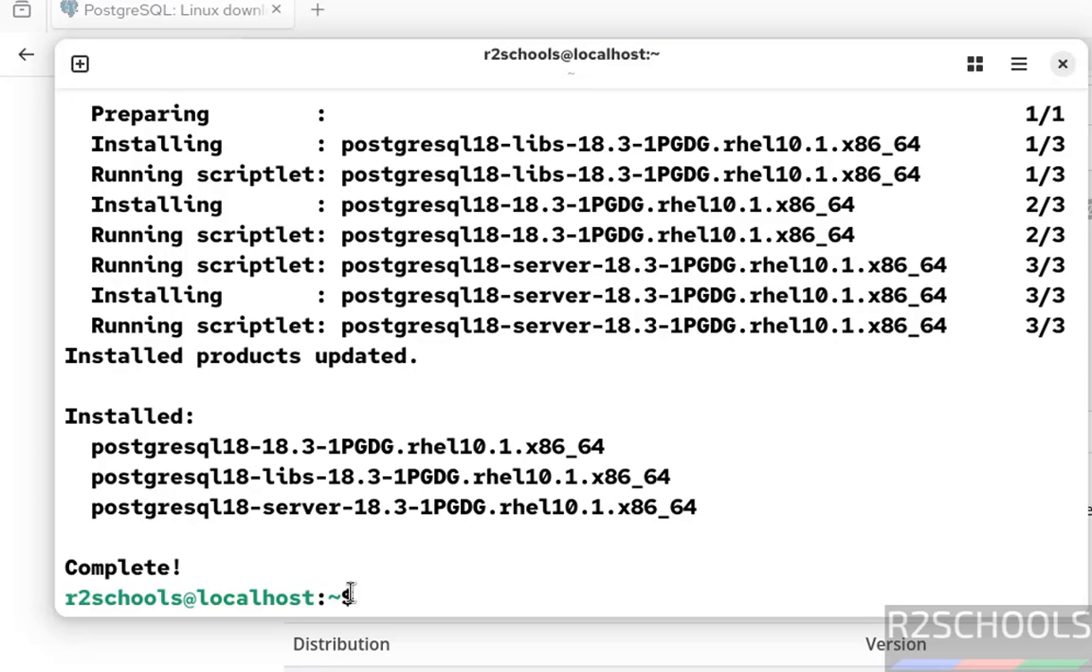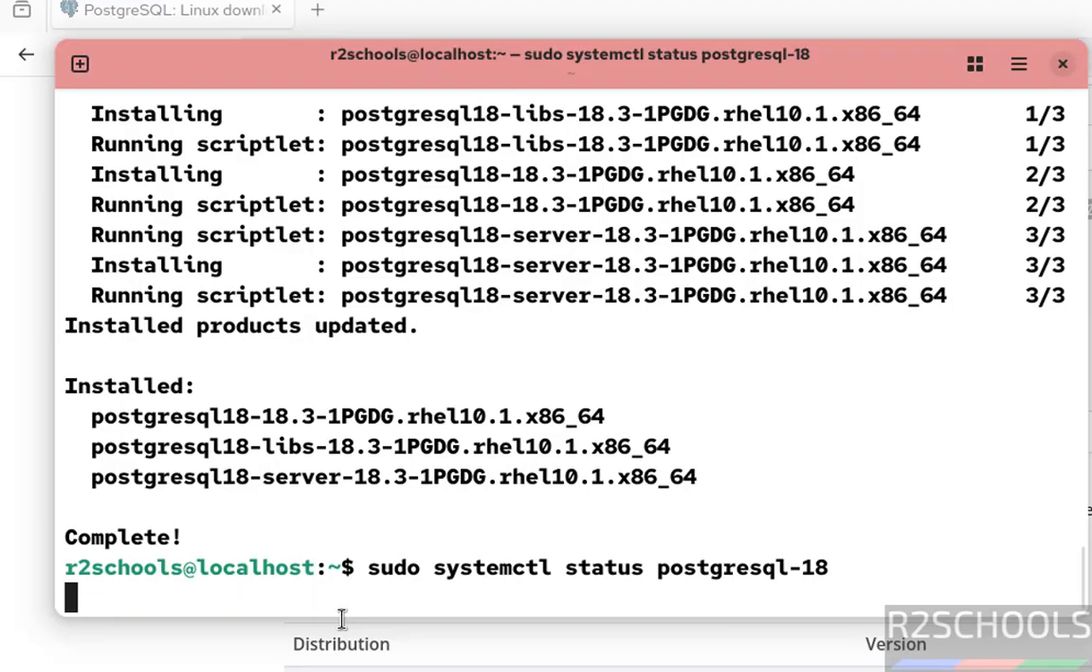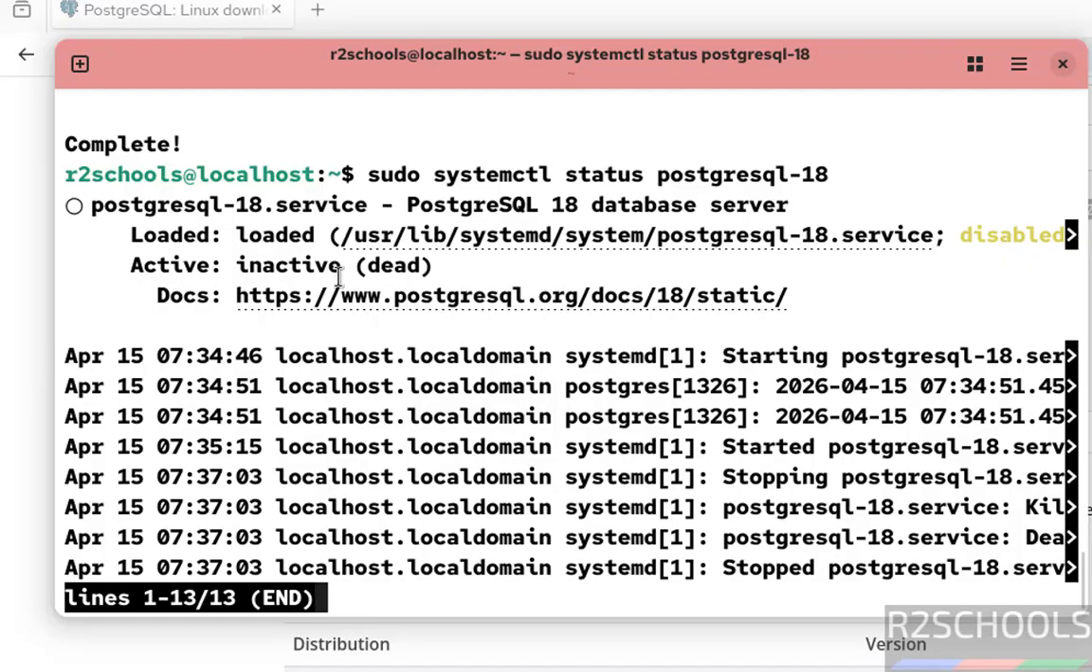We have successfully installed PostgreSQL Server. Now verify the status. sudo systemctl status postgresql-18. If you don't give the version number, it won't work. See, PostgreSQL Server is installed and the service is disabled and it is inactive and dead. So we have to start it.